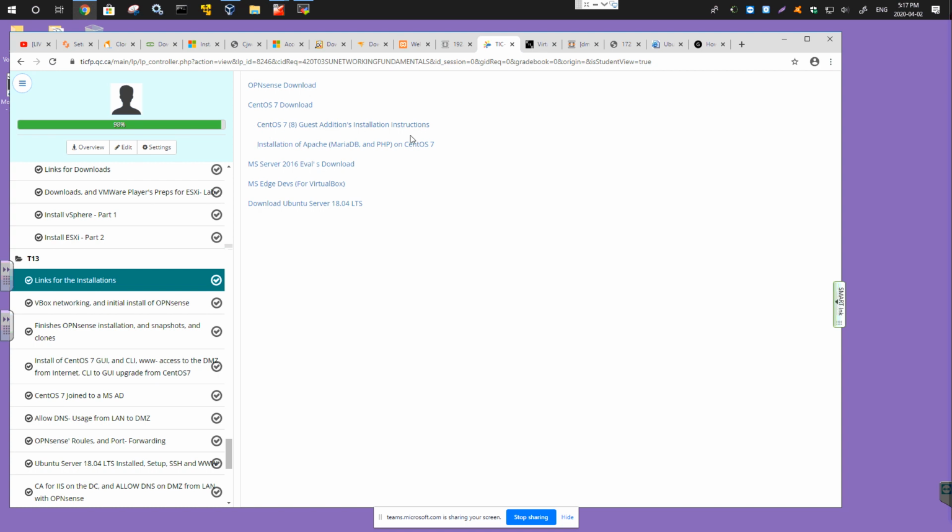Here in the middle, I will put the link which I just showed you, on how to stop this additional interface. Then the installation of Apache. Don't follow MariaDB and PHP here. Then the installation of the Microsoft Server 2016 evaluation, how to download and install it. We downloaded the MSH for developers for VirtualBox edition, which is actually a Windows 10 computer. We're not going to use it for now, we might use it. And we downloaded Ubuntu Server.